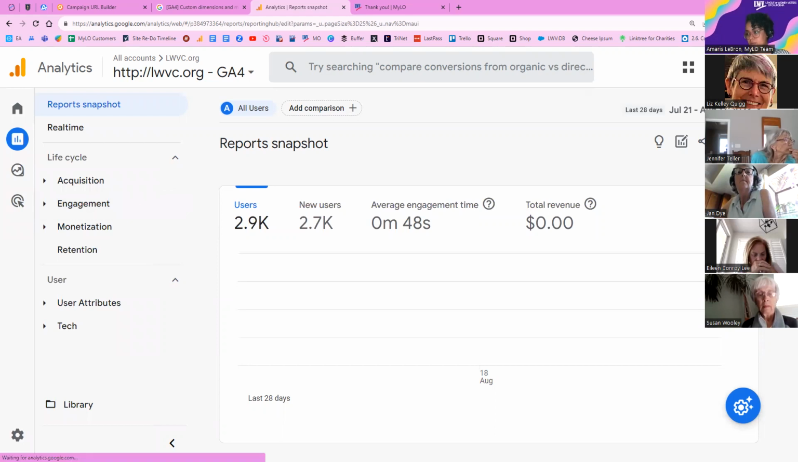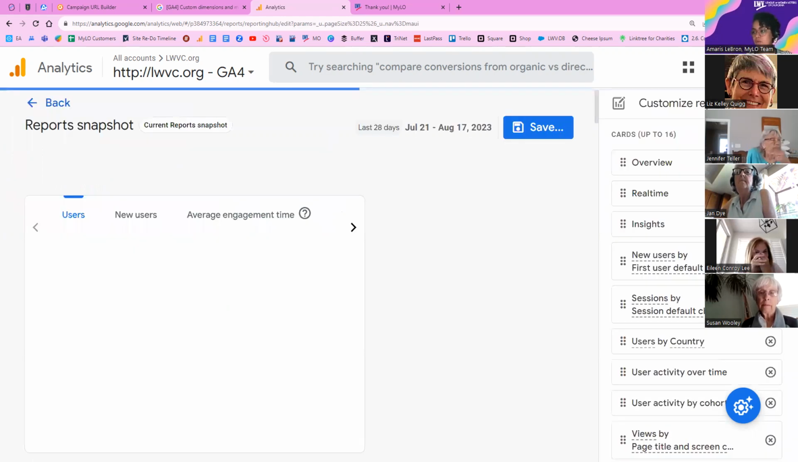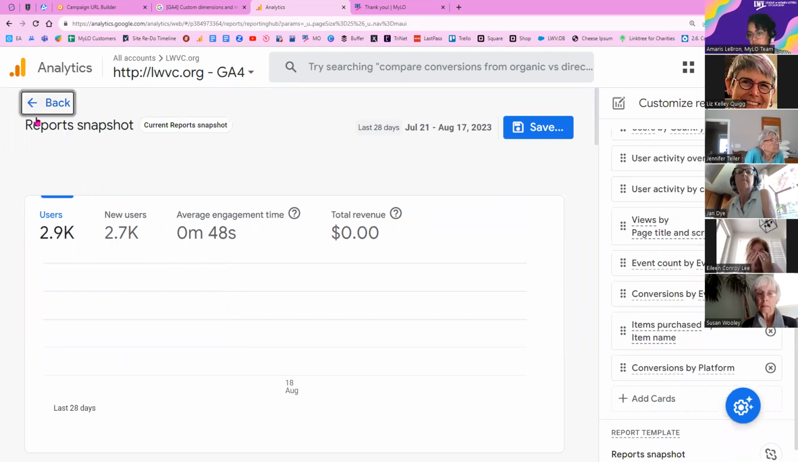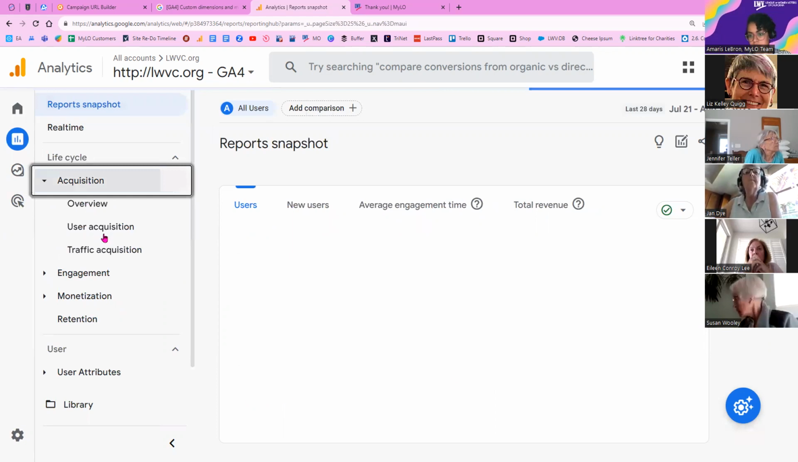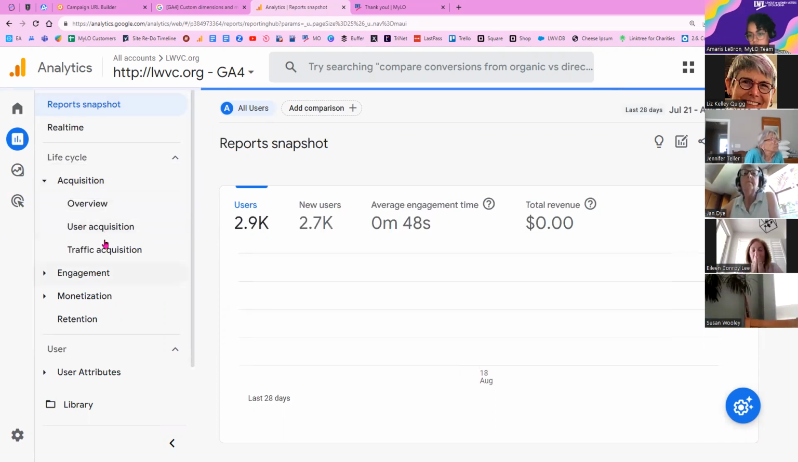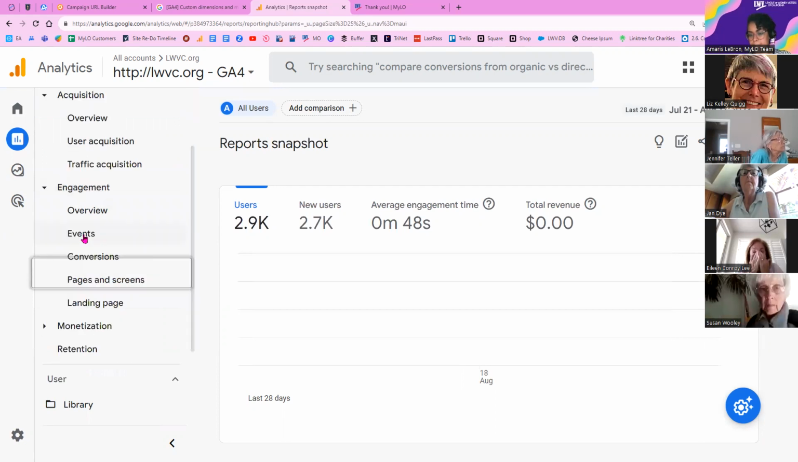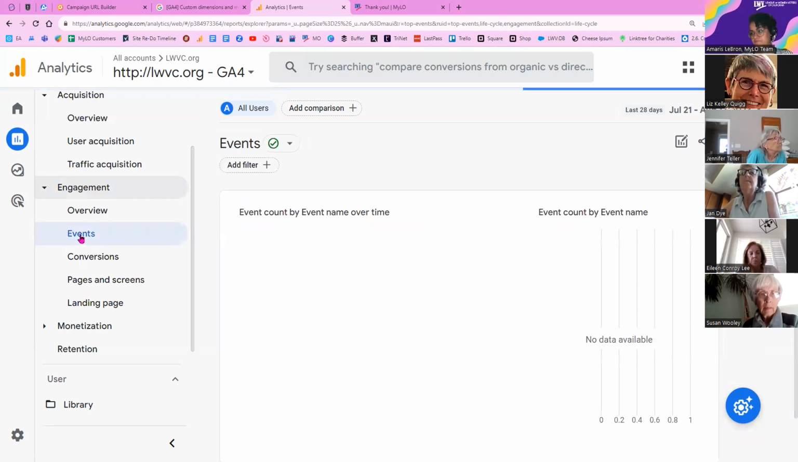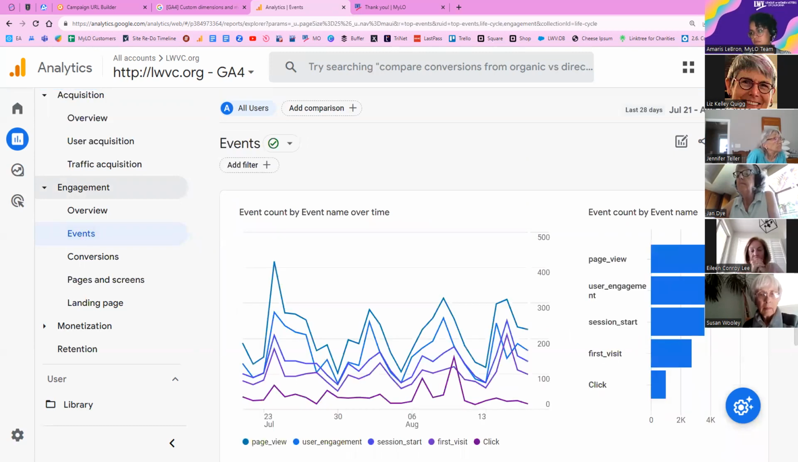Let's see, let me just try editing a report. I'm really just trying to reach any place where I can add or remove dimensions. This might not be the place. Sorry, I should have had a spot ready in mind. Did not think this was going to be this difficult. Let's just try the events report. Okay, let's see what this gives us.